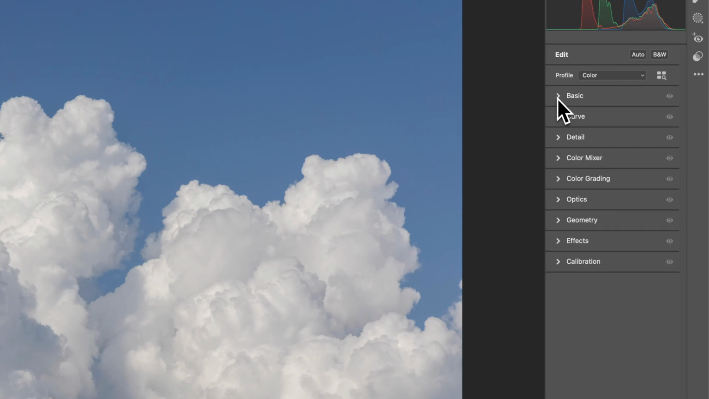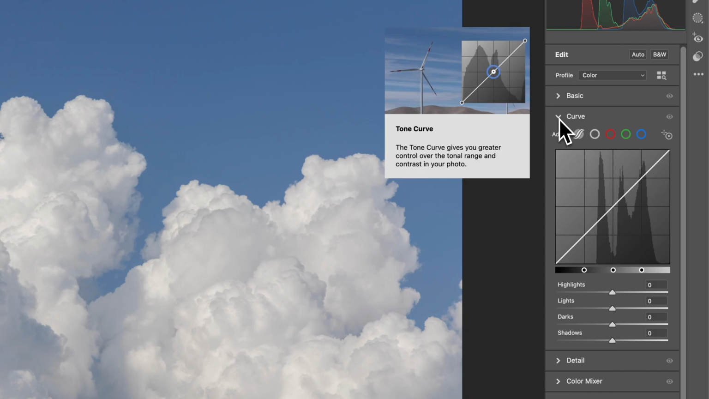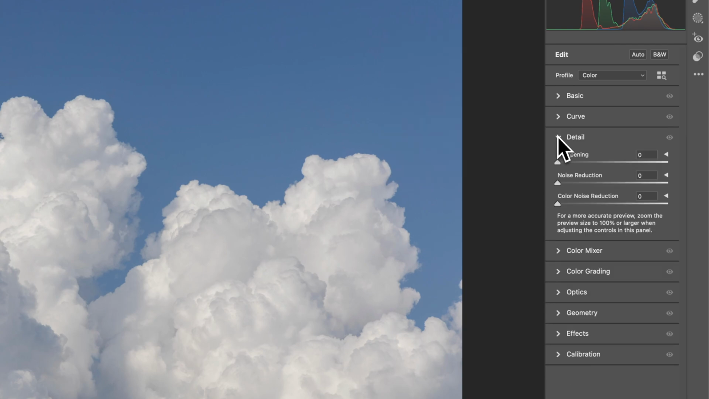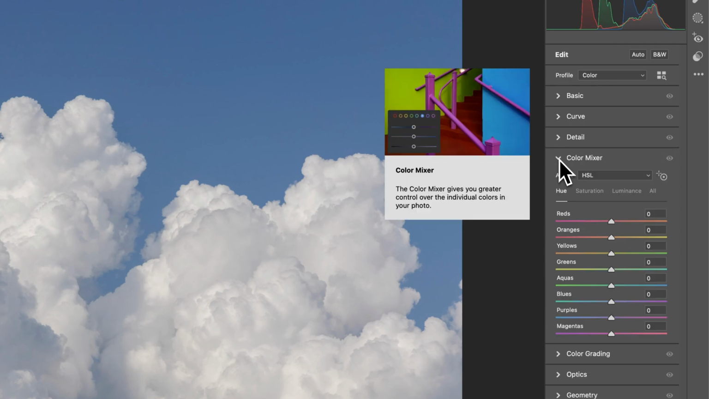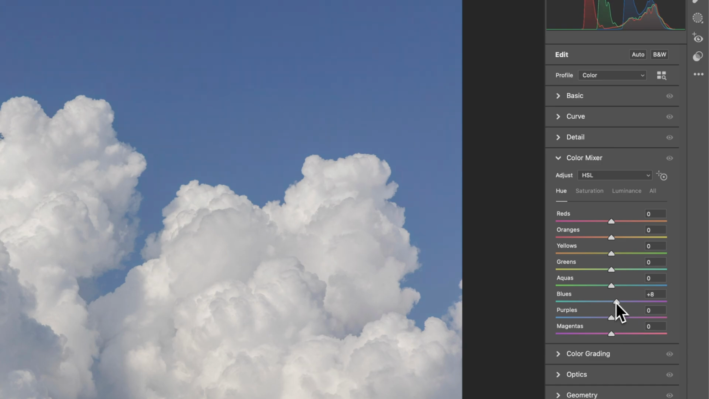We can minimize that tab and then go to Curve. You have a curves layer you can make adjustments to, like a tonal curve. You have Detail, which allows you to add sharpening and do some noise reduction in here. You can also do color noise reduction, which helps with some of the color aberrations and different artifacts. It kind of removes those. You have a Color Mixer where you could say, oh, I want the blues to be more purple. So you can take colors in different directions.